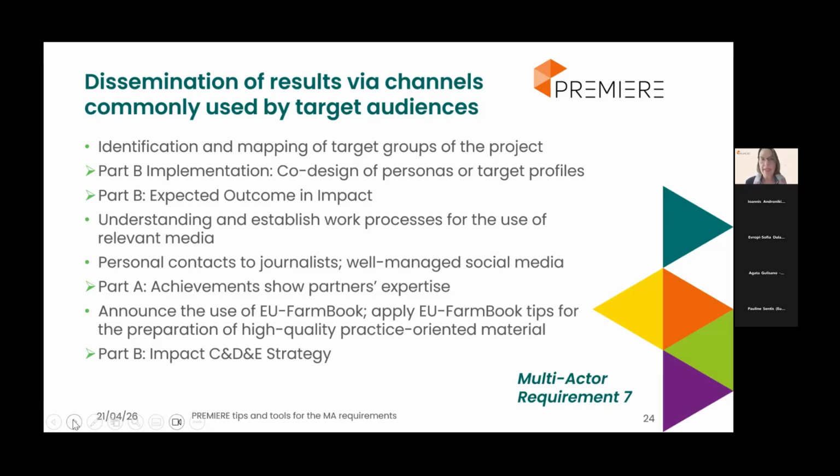So here it's about identification and mapping of target groups of the project. It refers a little bit to the first one, where the needs assessment was based. The needs assessment is a similar exercise as we have for the identification of target groups and where to get there, how to sell it in the end. So again, you need your tools, your methods, which you show in your multi-actor approach in excellence. And it's about implementation, co-design of personas, target profiles, for example, in order to get the target group description right.